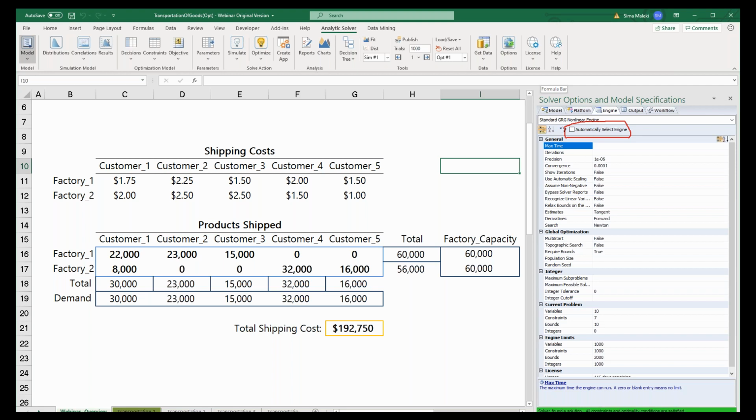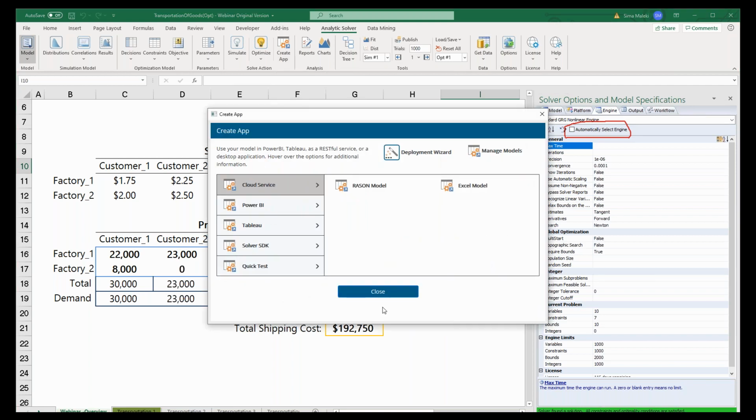Okay, so now we have reviewed how to model and solve a business problem using Analytic Solver in Excel. Now it is time to move along into deployment using Create App. Let's click on Create App. As you can see here, there are options allowing our optimization model to be deployed to the cloud with cloud service.